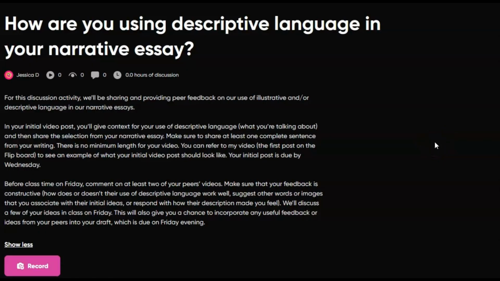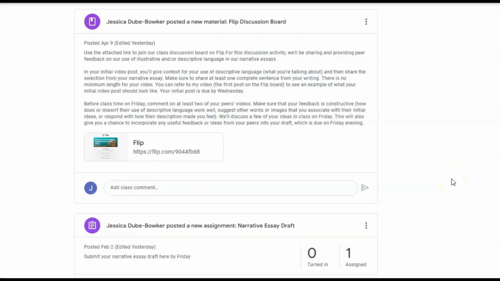Here you can see the Flipboard that I've set up for my students, including their full discussion instructions, including their initial video post and their comments to reply to their peers. I also have a Dropbox set up in the online classroom, since their drafts would also be due on Friday of this second week.